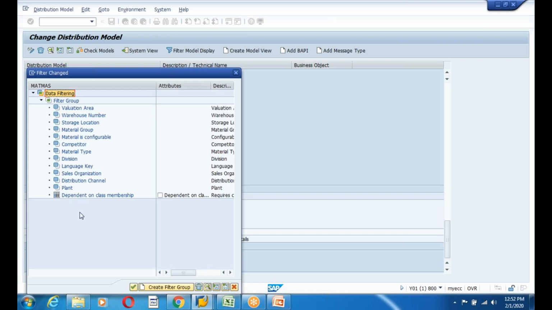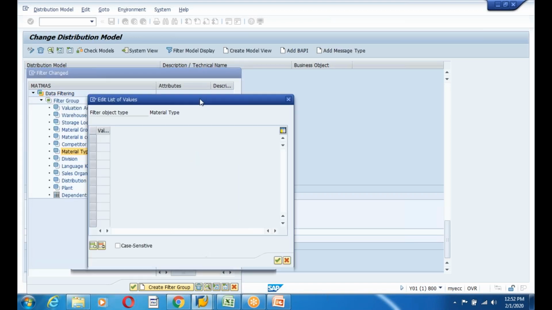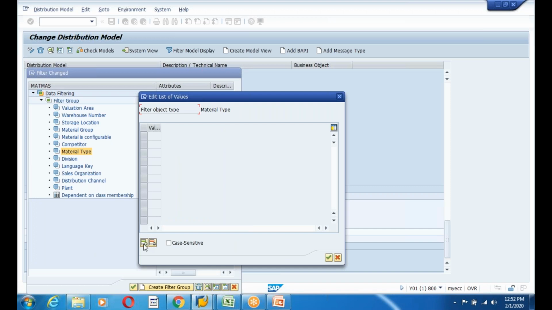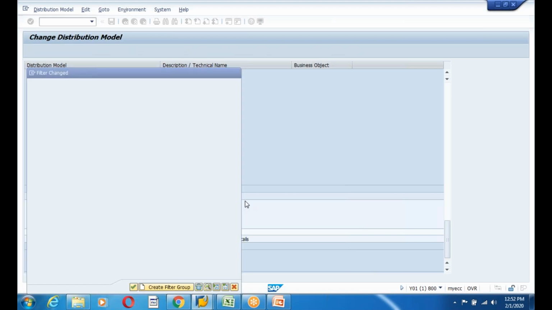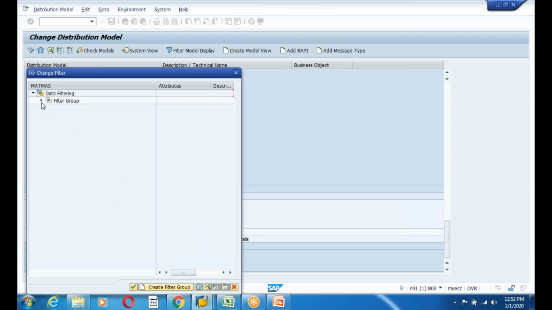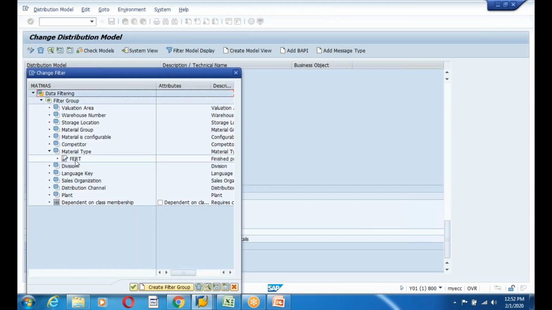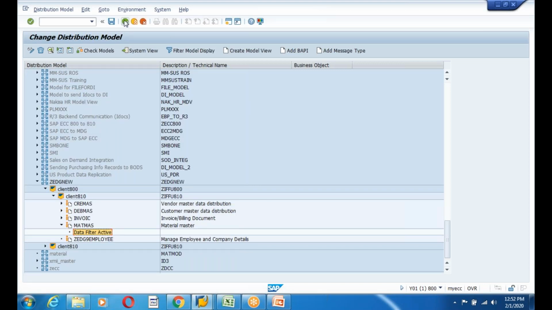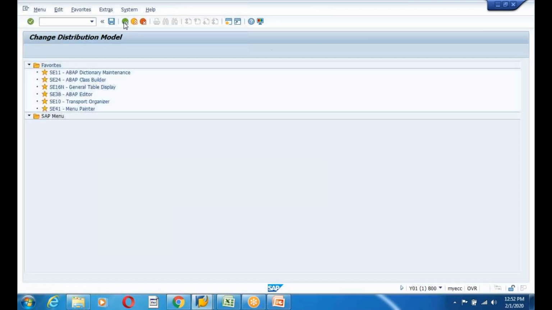So let's take an example where I am going to put a filter on the material type. So this IDOC should go when the material type equals, let's take an example, FERT. So if the material type is FERT, then only distribute this IDOC. Otherwise, don't distribute this IDOC. Okay, save. I put in a filter condition. So what is the condition I put? When the material type equals FERT, then distribute the IDOC. So now I activated the filter.